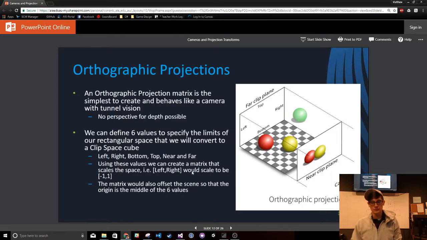So, some more on orthographic projections. An orthographic projection matrix is the simplest to create. It behaves like a camera, just with tunnel vision, so no perspective for depth is possible.